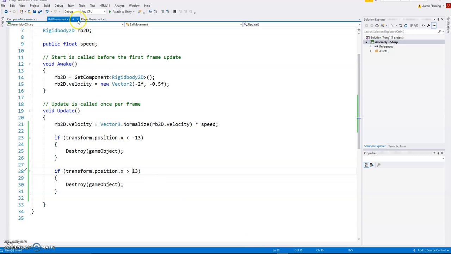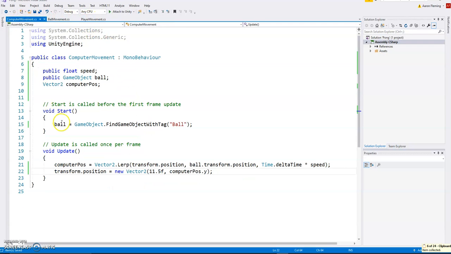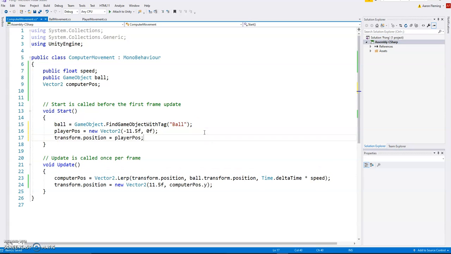So just like we did with the player movement, right? We had this starting thing. In fact, I'm just going to grab all this, Control C. That was from the player movement. I'm going to go to the computer movement. We found the ball. I'm going to paste this in. And of course, instead of player pos, we have computer pos. And we don't want it at -11.5. We'll have it at +11.5. And transform position, we'll make that computer pos as well.